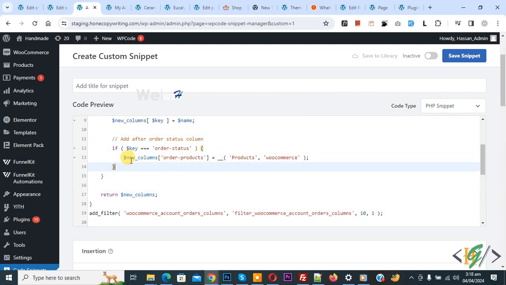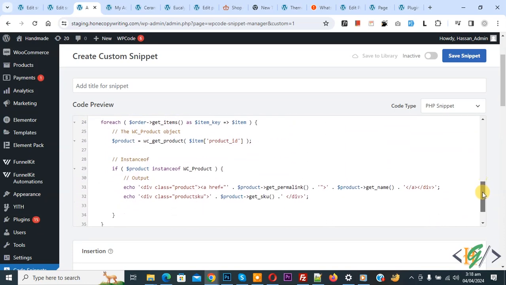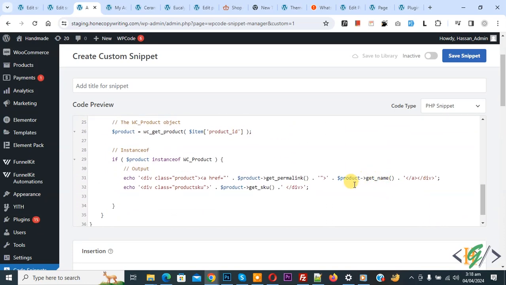So this is a new column name product, so you can add column name according to your requirement. So we added product with SKU column name. Scroll down in code, you see we are going to get name and we are going to get SKU, and we added link in name. So we can open product.